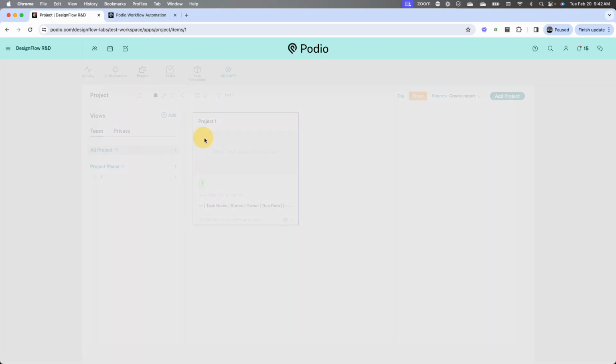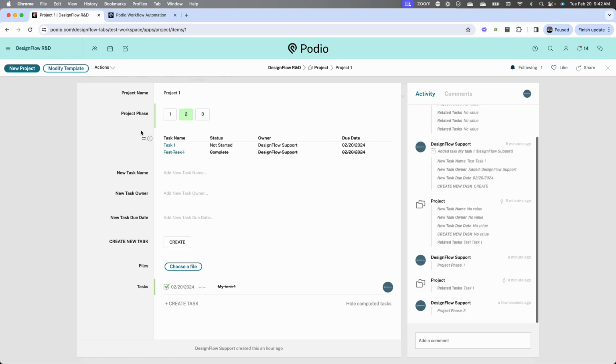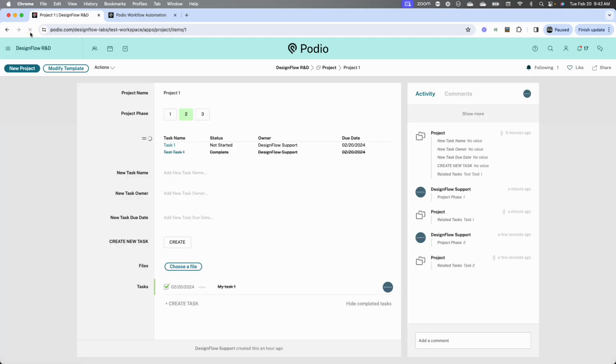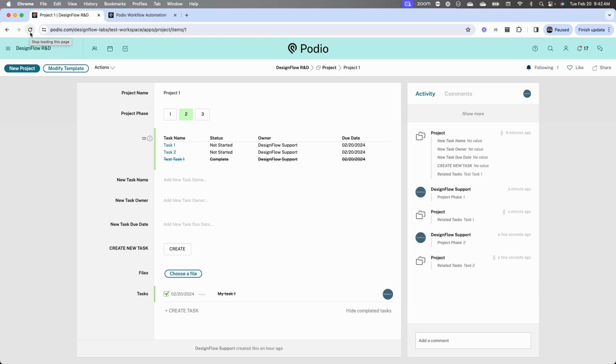So same thing. Let's go back and hit phase 2. So we see task 2 is created because we were at project phase 2. Our table's running a little bit behind there to update. There it goes. And we can see now both of those tasks have been created because we went through phases 1 and 2.